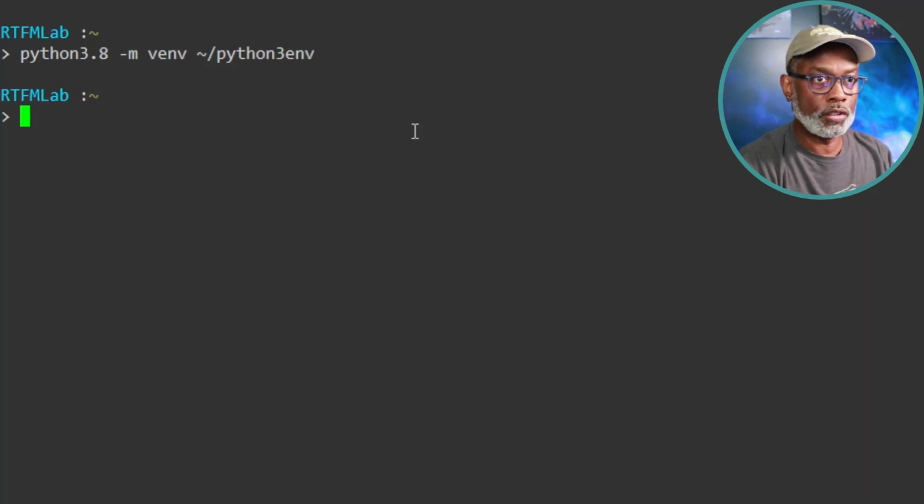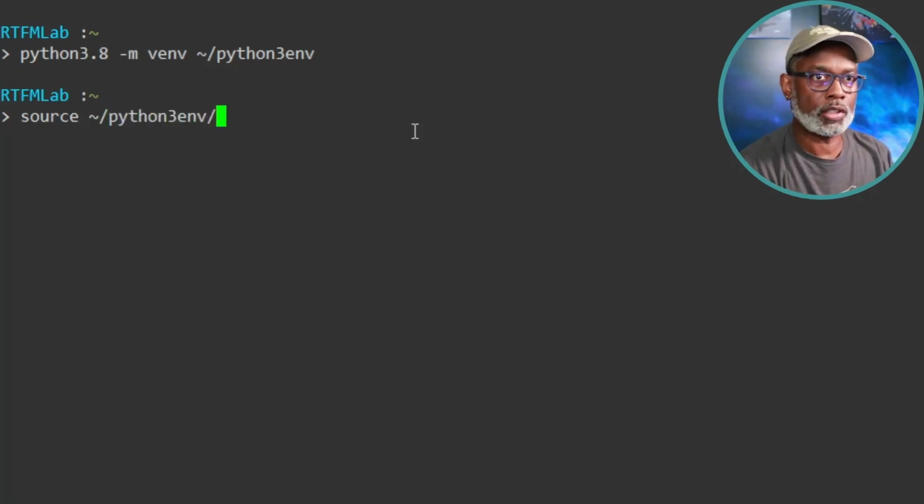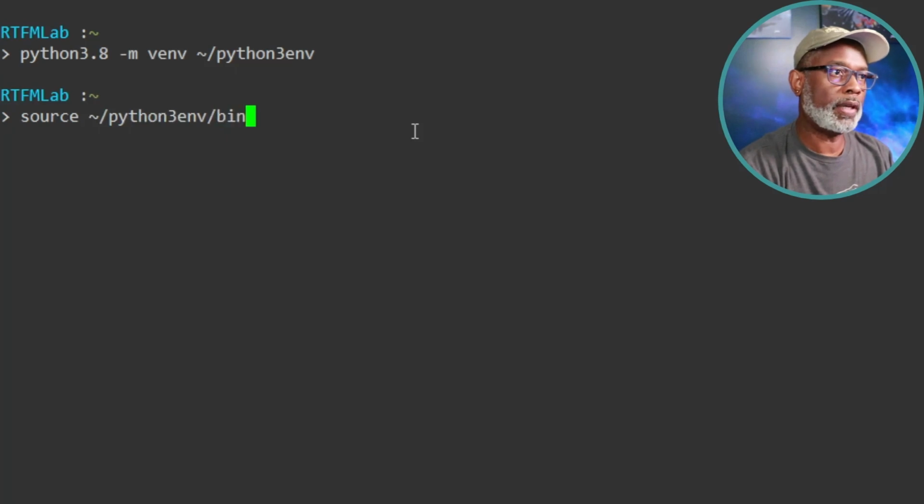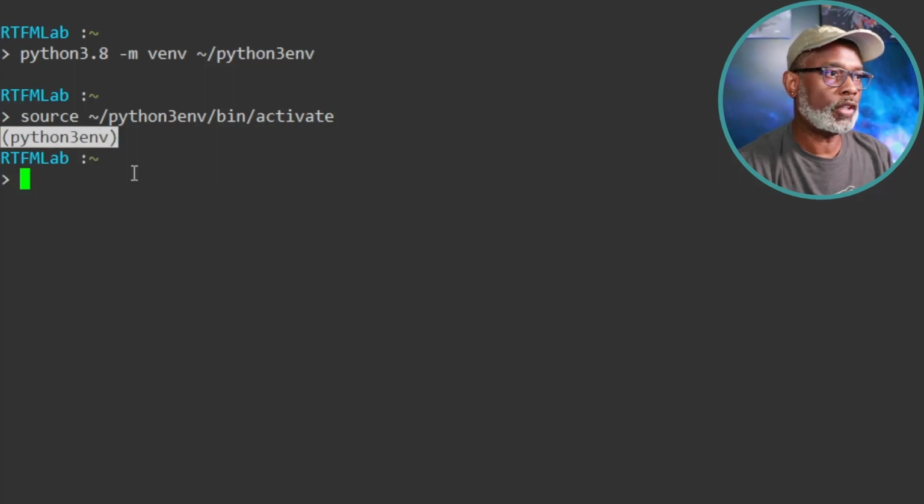But in order to use it, you have to activate it. So we'll do a source ~/python3env/bin/activate, where python3env is the name of the directory that I told it to create for my environment. All right, and as you can see, it now says you're currently in your virtual environment.